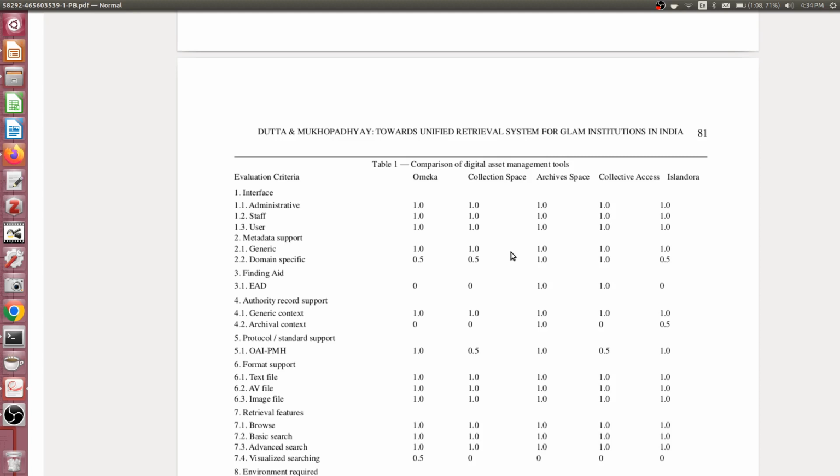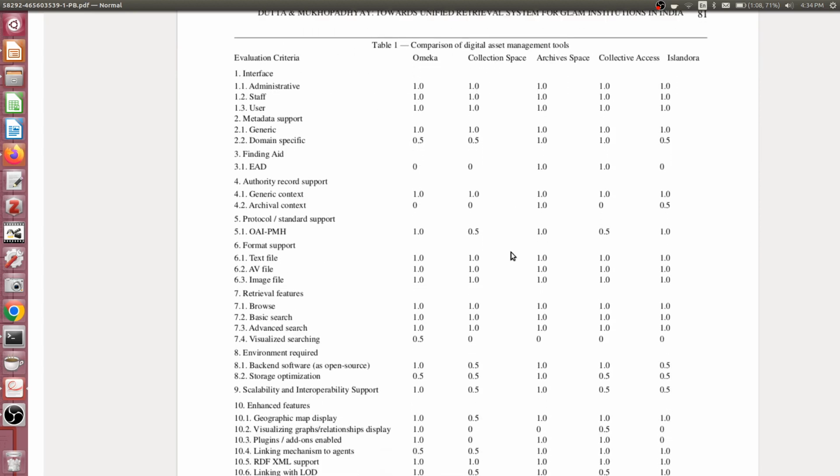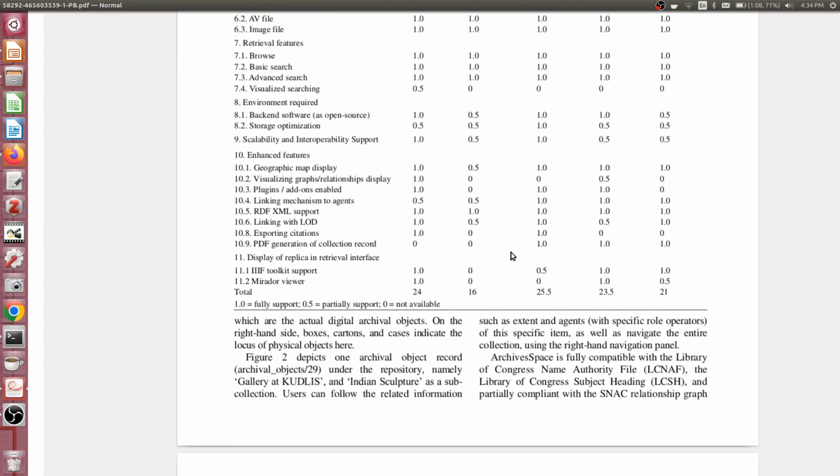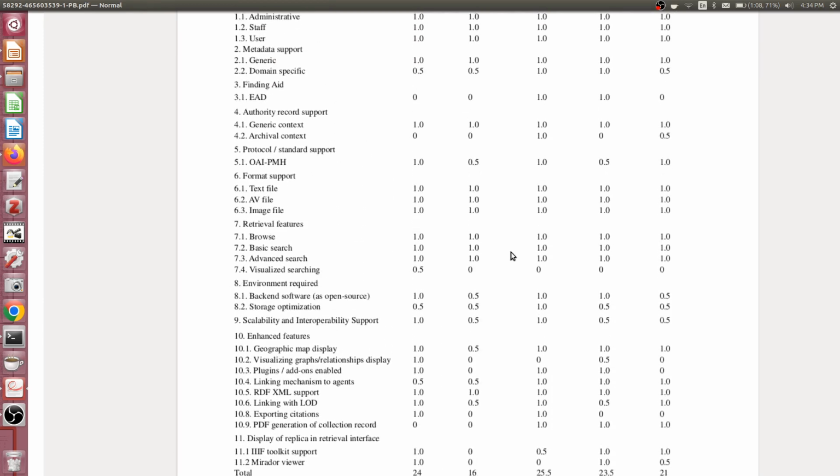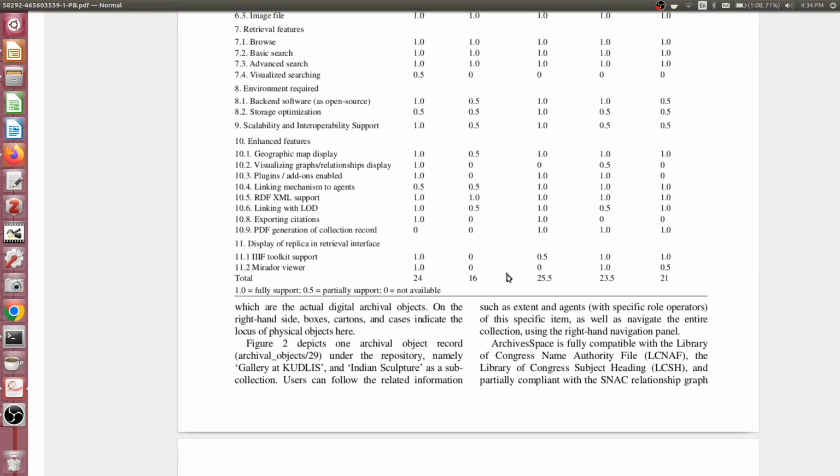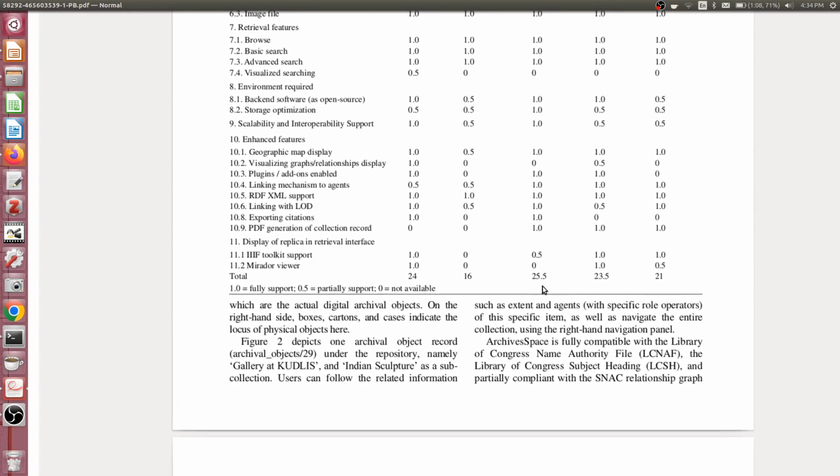We compared this particular set of software against different parameters, and ArchivesSpace came out with flying colors, scoring 25.5 out of 30. So according to that comparative study, we selected ArchivesSpace, installed it, created an archive with a considerable number of objects, and integrated all of these resources in a single window search interface.